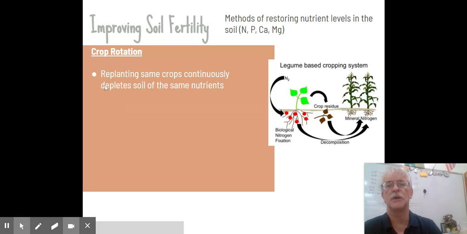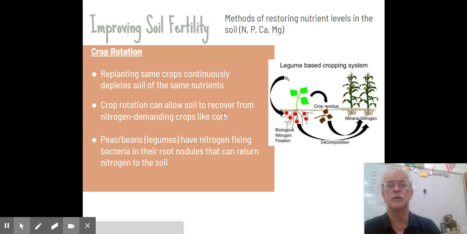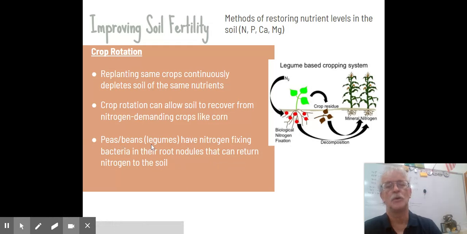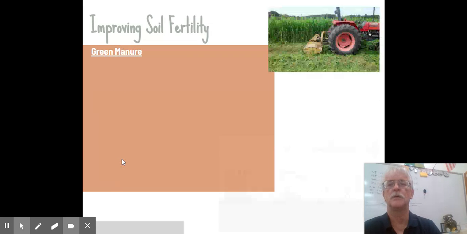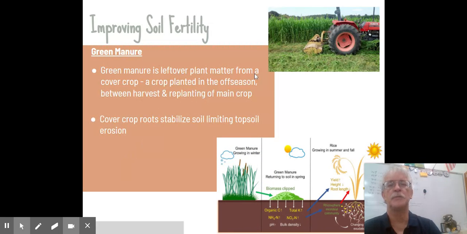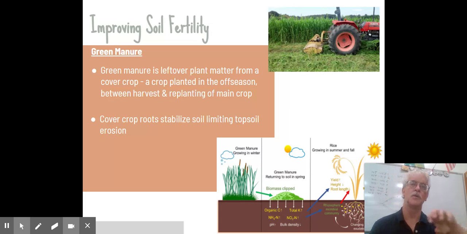Crop rotation is basically, you don't want to plant the same crop repeatedly because using the same crops depletes the soil. Rotation allows the soil to recover, and then it adds more nutrients back. For example, peas and beans, which are known as legumes, have nitrogen-fixing bacteria, which return the nitrogen to the soil. We can also use green manure, basically leftover plant material from a cover crop, such as wheat, where you use just the top of the wheat. The rest of it you can spread out.